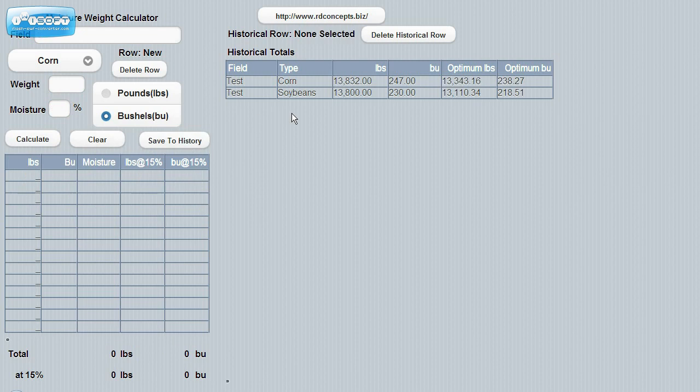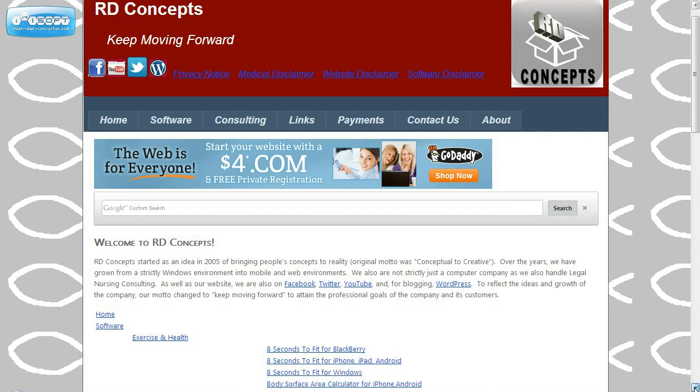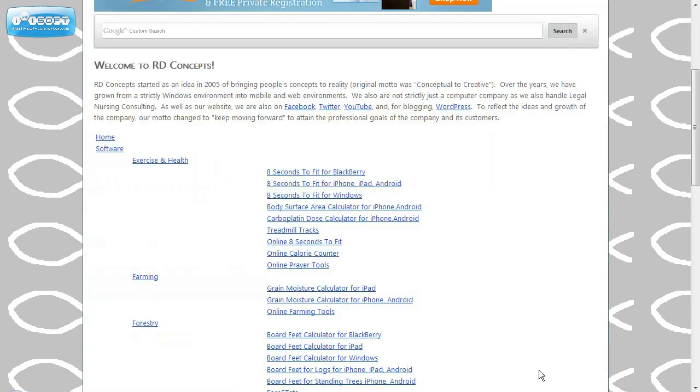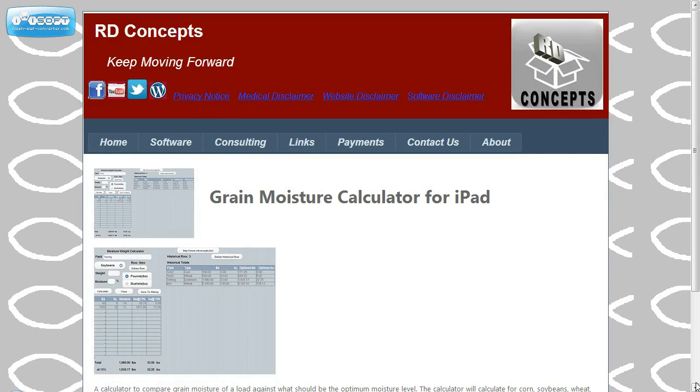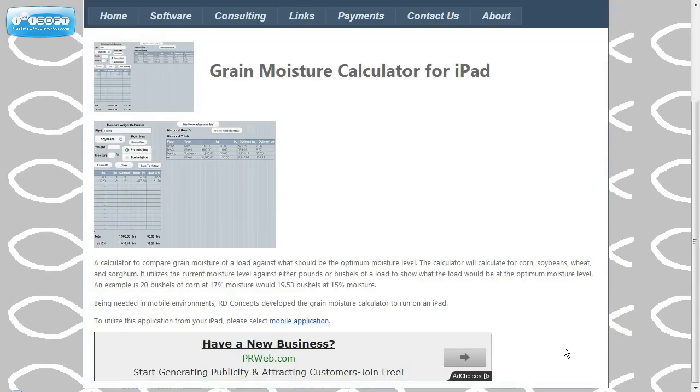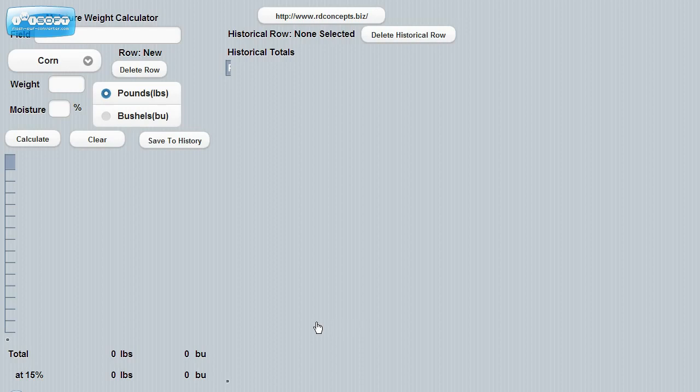So that's our iPad version of the grain moisture calculator. If you want to access it, you can go to RD Concepts. I'm going to show you our website here. It is right here underneath farming, grain moisture calculator, and you can come down here, and after the description, there's the mobile application.